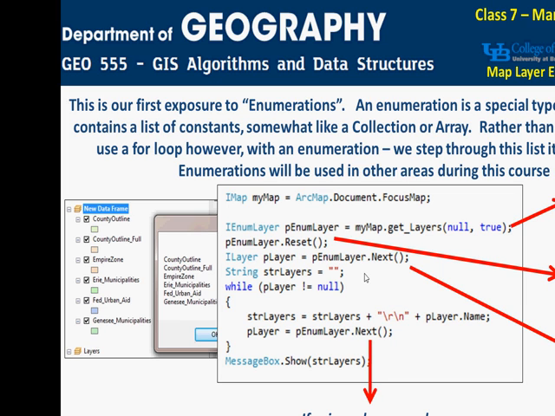So we're adding to the string just like we did a moment ago. But instead, we use a while loop. And then we say while pLayer is not equal to null. So with an enumeration, we keep saying next, next, next. And as long as there is a next layer, it'll return that layer. When you get to the end of the list and there's no more layers to return, it'll send you back a null. So that's when you exit the while loop. As long as pLayer is not null, there's always another layer. You know you're not at the end of the list yet. When you get to the end of the list, this will be null, and you can skip out.